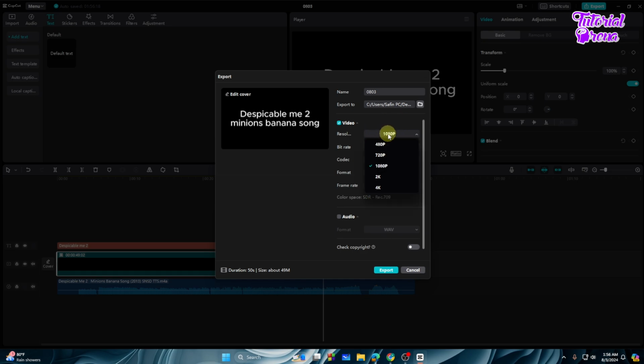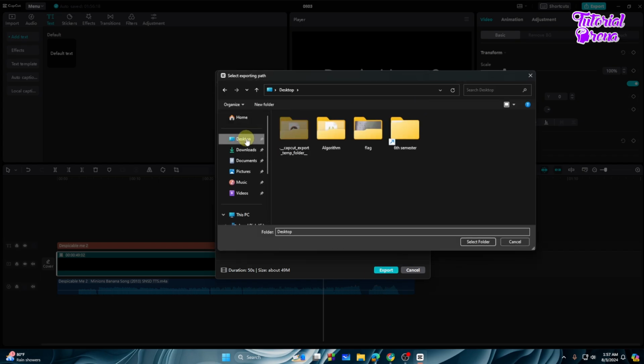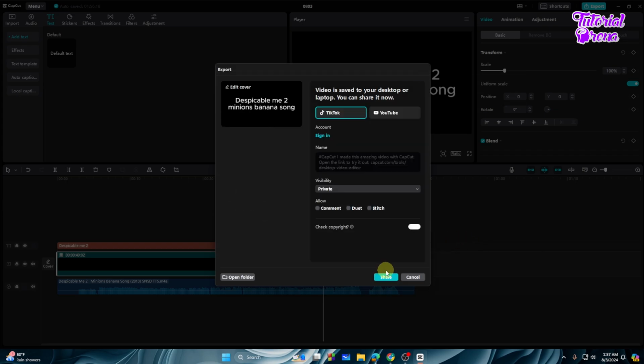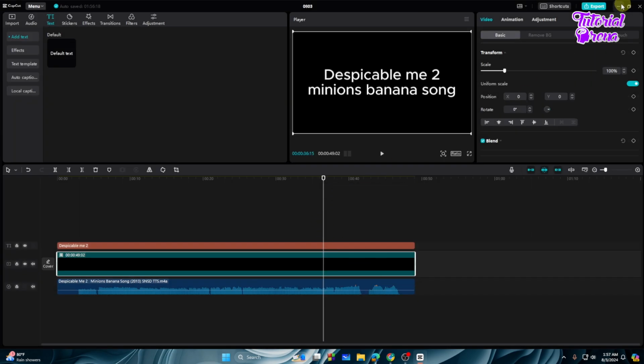Here select 1080p, then bitrate, make it recommended, then codec H.264, then select MP4 and 30 frames per second, 30 fps. Then go with the export option. First, let's make a path for it, then desktop, and click on export. And as you can see, we have successfully exported our video and it has turned into a video.